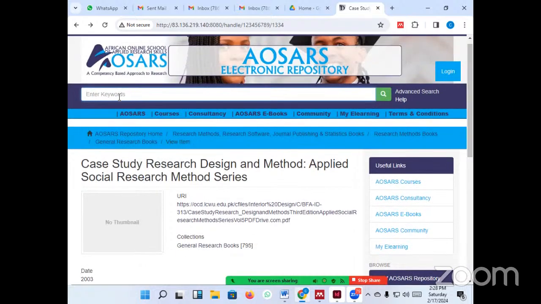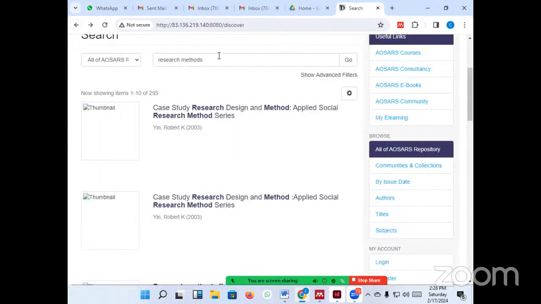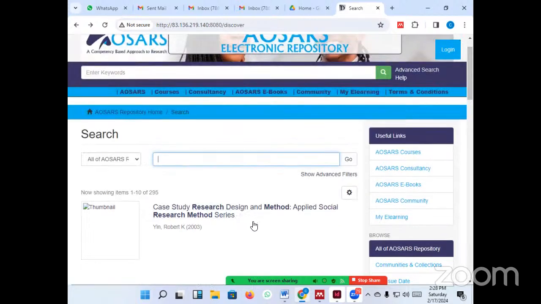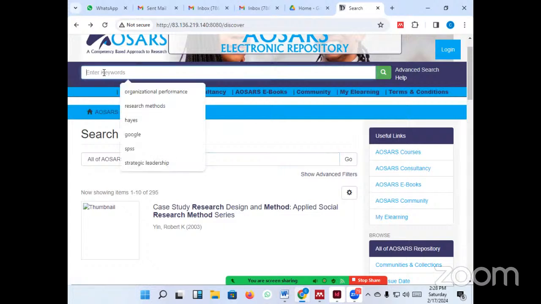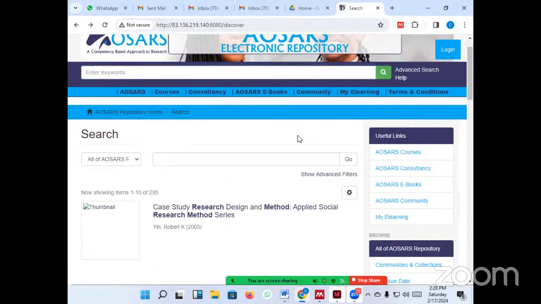You are able to put your keyword depending on what you are interested in. For the members doing data analysis, I've already given you specific books that you need to come here and download. All you need to do is put either the author of the book or the book title there, and you search for it, and then you download it the way I have demonstrated.